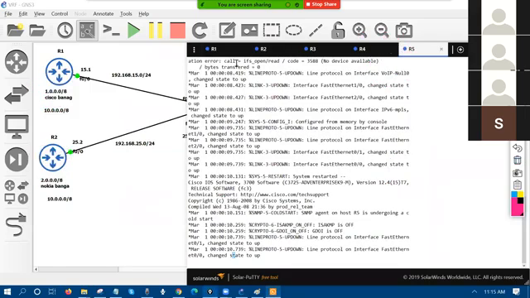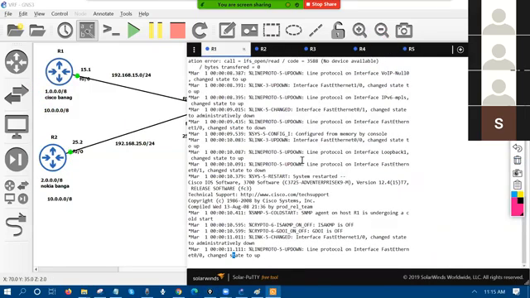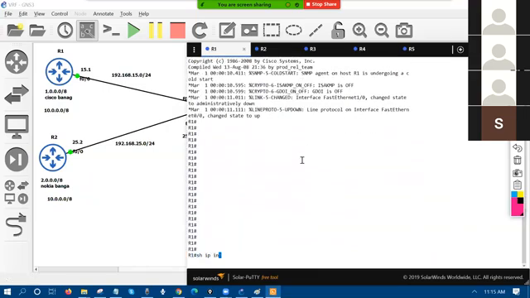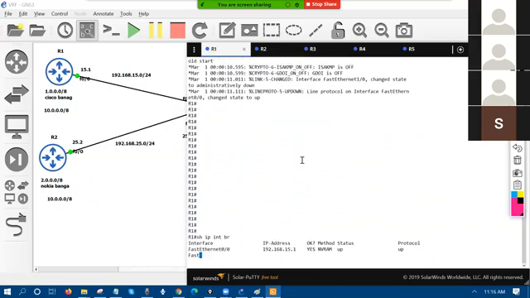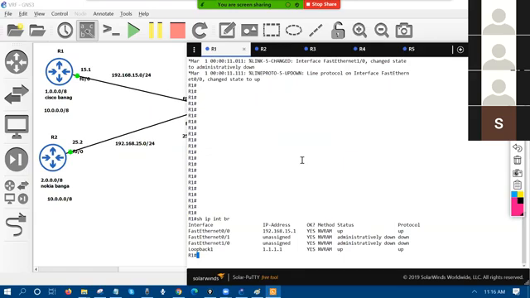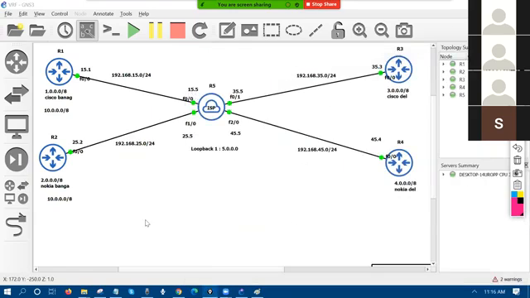So if you verify from router number 1, that is the Cisco Bangalore office, right? Show ip interface brief. Font is too small, right? I think so.